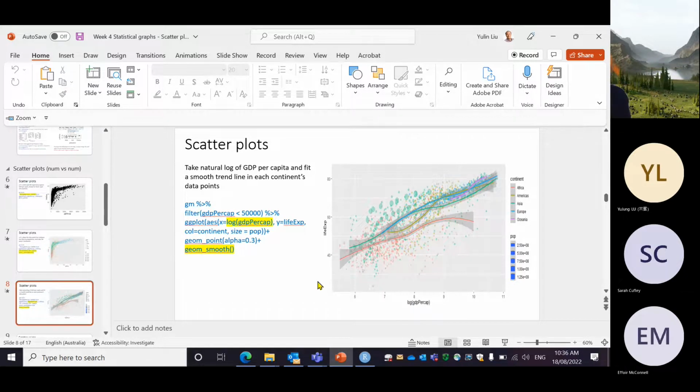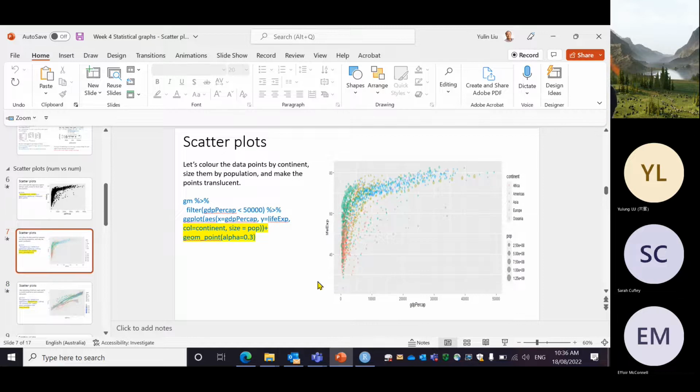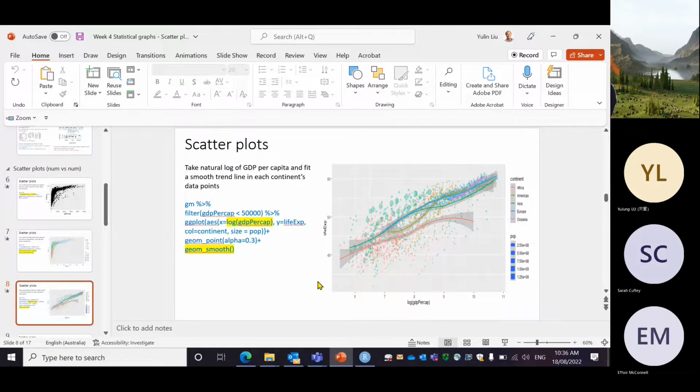Now the log transformation kind of unfolds the x-axis. Remember the previous one, where the x-axis was kind of squashed. After taking the logarithm, it unfolded the horizontal axis. So I can see more details of the data, the changes.